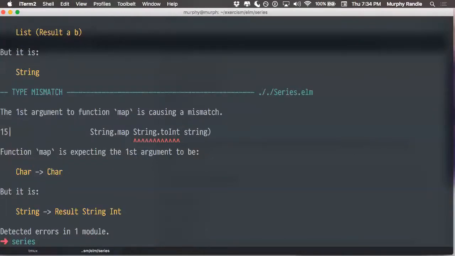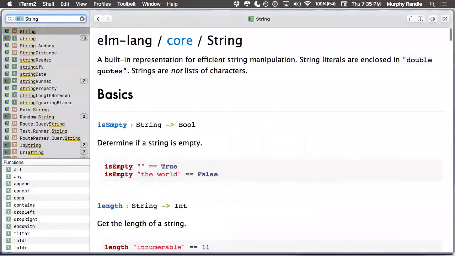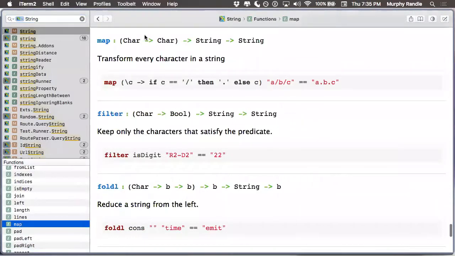The function map is expecting the first argument to be from char to char. Oh. But it is, so String.toInt. Why should map be from char to char? Shouldn't it be from... Oh, because we want it to be a string end. Because it's String.map, it's saying your result should be a string, which is kind of weird. So map is not polymorphic for string by the looks of it. I'm very confused. Oh, I see what you're saying. Yes, map isn't polymorphic. Yeah, okay, that was silly.